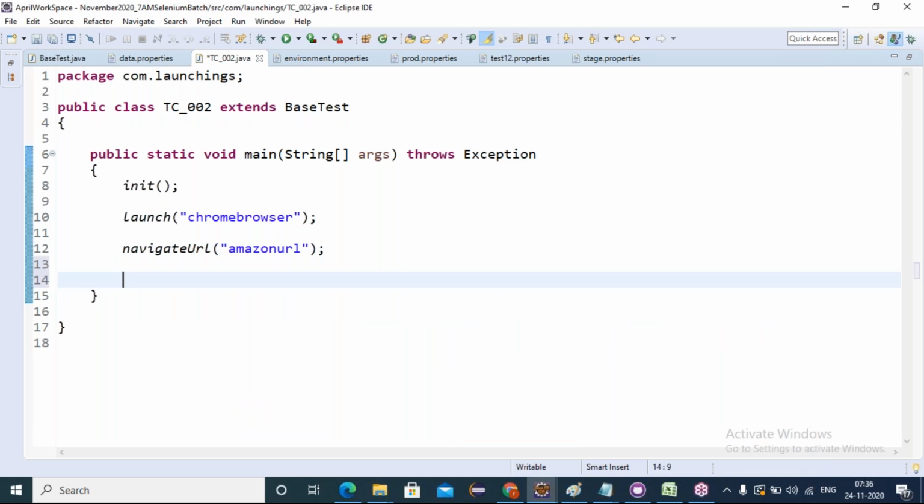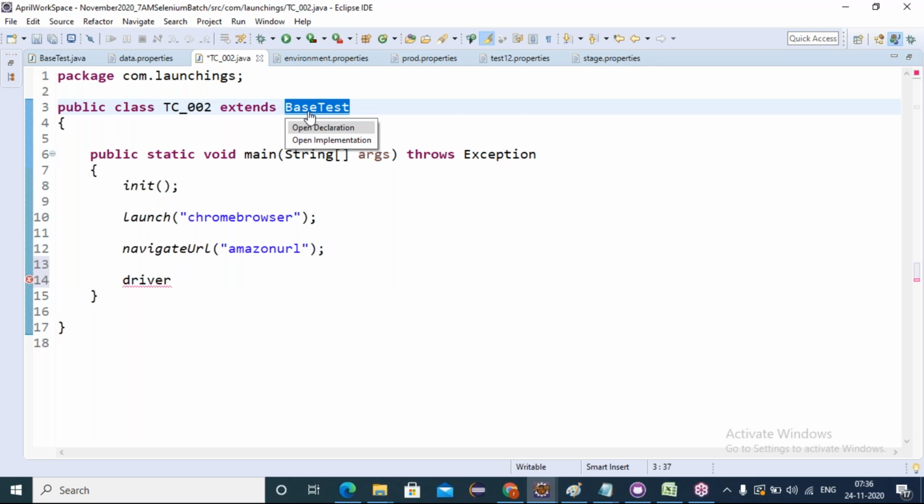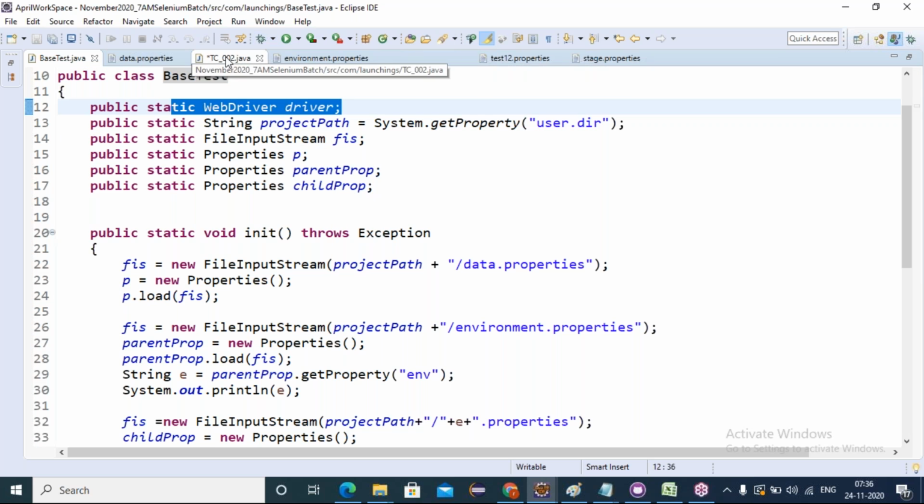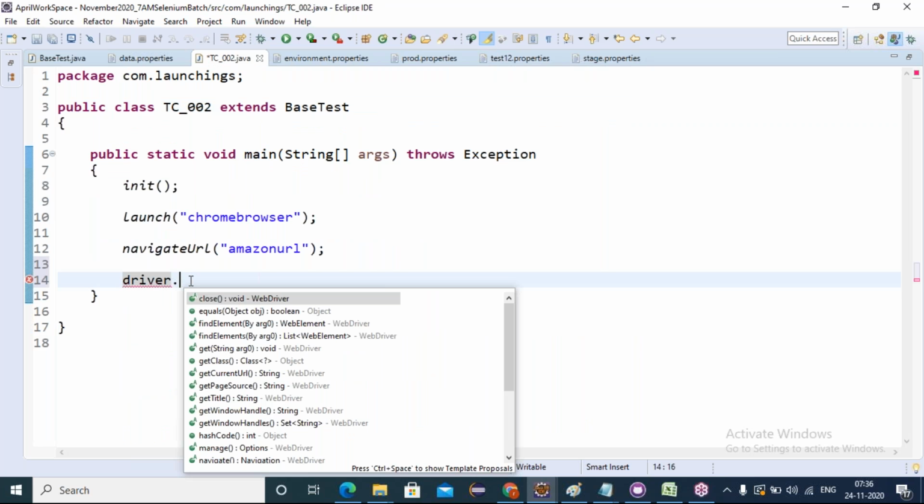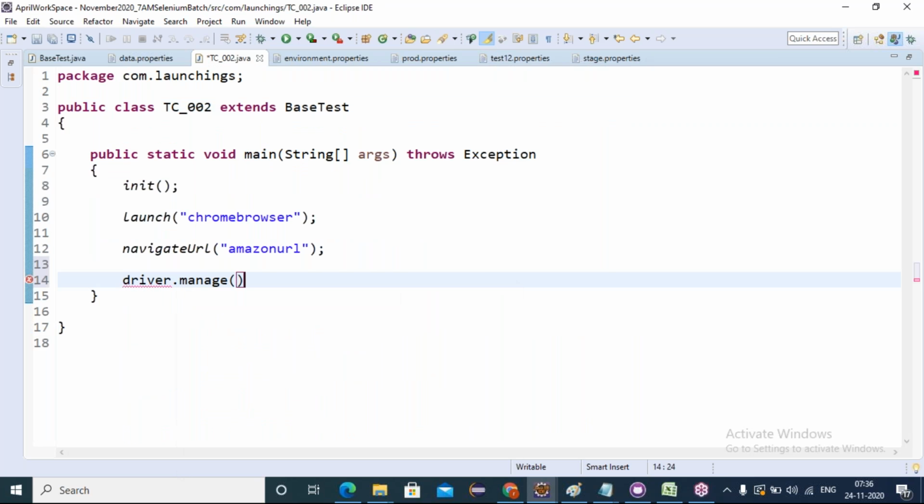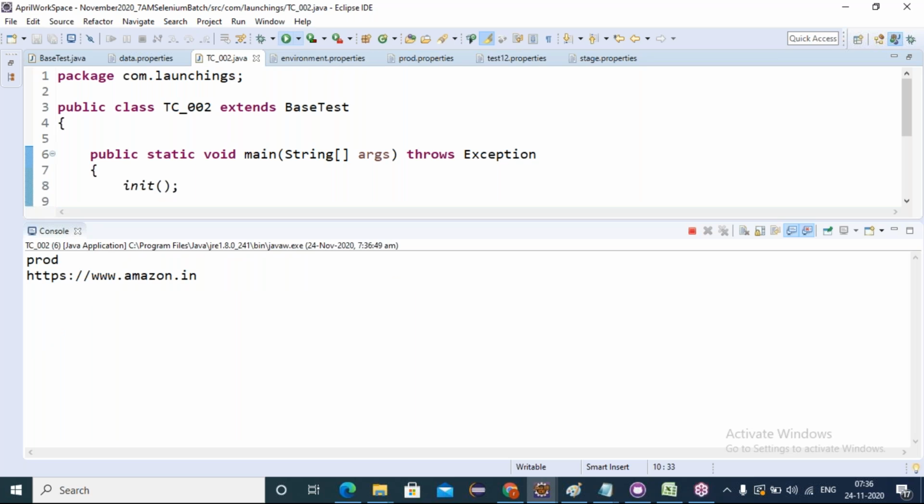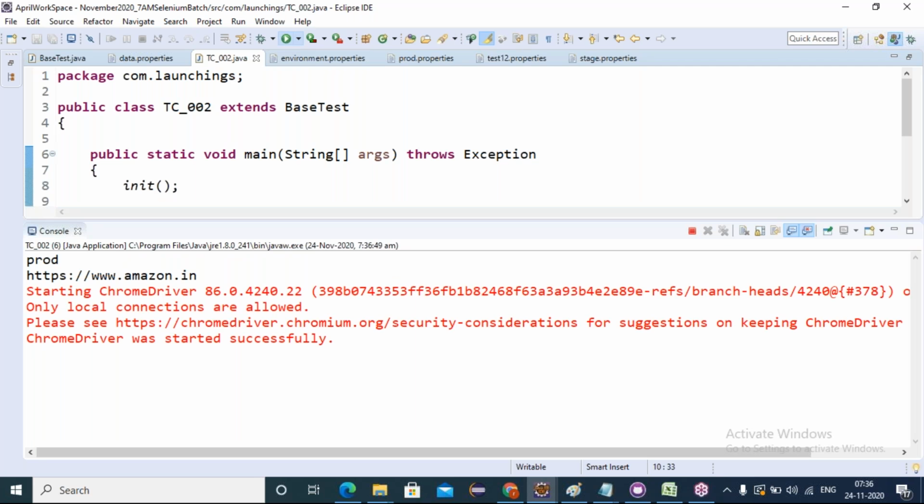How to maximize the window? With the driver reference. We can call the WebDriver reference here because we are extending the base test in my current class. Whatever variables and behaviors are defined in the base test, I can call here, right? In the base test, I already created the WebDriver reference. With the inheritance concept, I can call it anywhere in the child classes. Yeah, driver.manage().window().maximize(). See, if I run this program, my screen is going to become maximized. It was very quick. Now you can see that it is maximized.